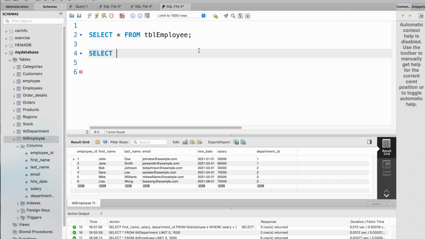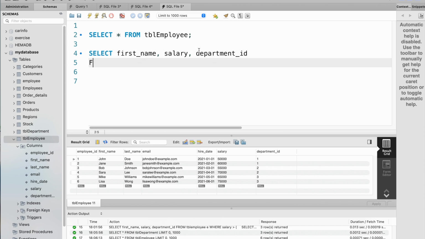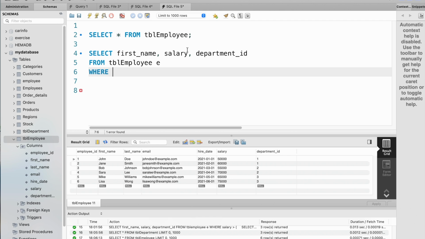Select first name, salary, department ID from table employee. I'm going to give alias as E. Where, let's leave the condition here, we will assign the condition.